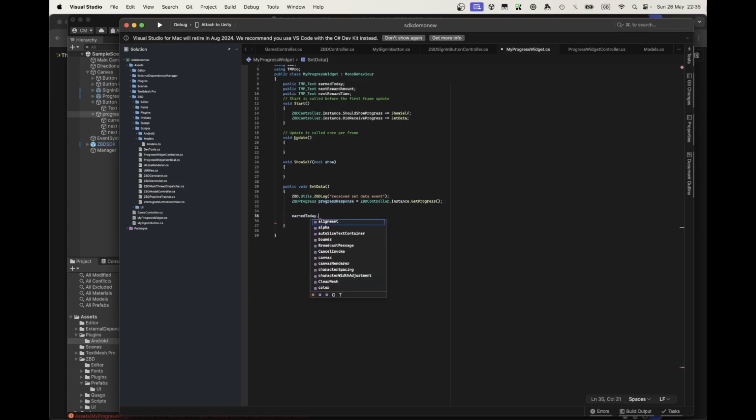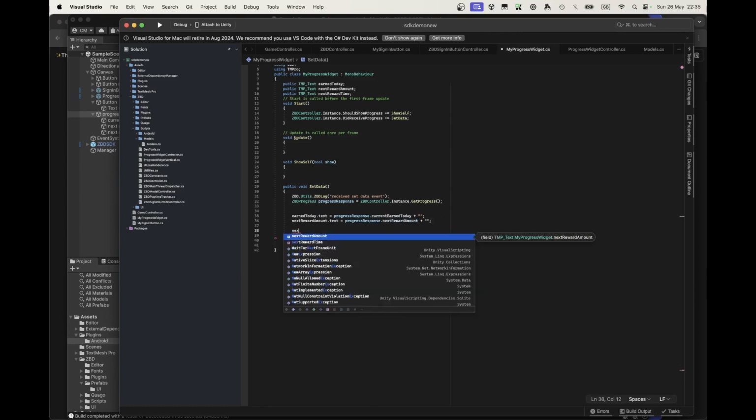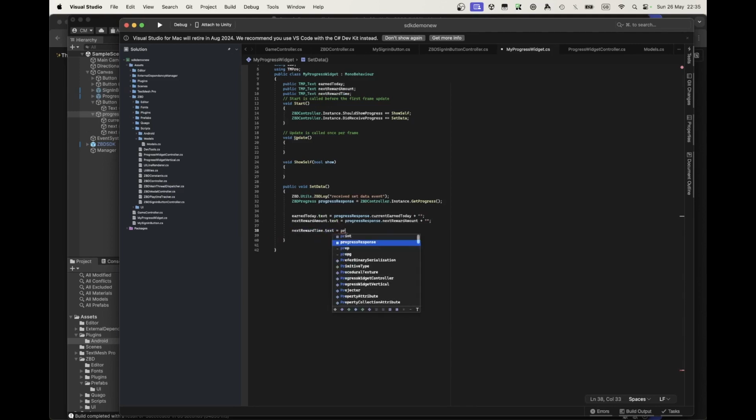And what we can do is the earn today, we can set this to the current earn today value from the server. Then the next reward amount, likewise. And next reward time, time to next reward. Yep. We can just set that here. Again, this is not going to be formatted really nicely. I'm not adding seconds here. So you want to inspect this data, see the format, and format it accordingly.